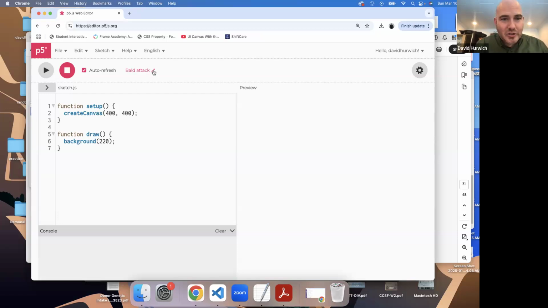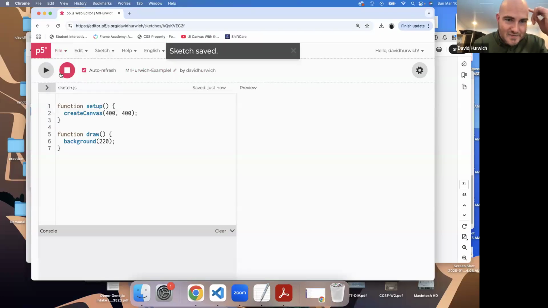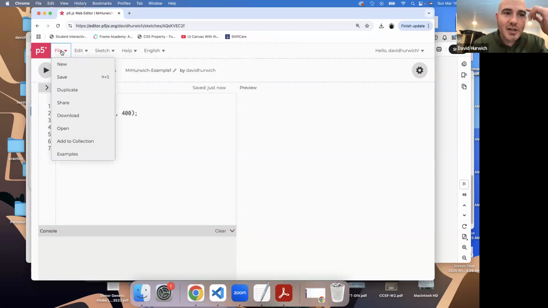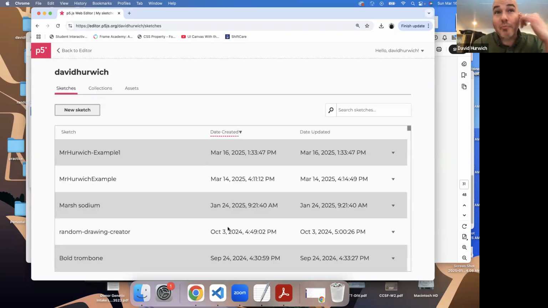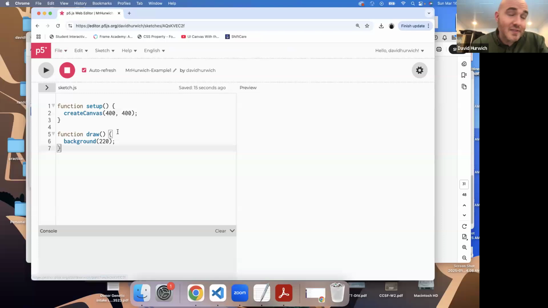I can click on the little pencil over here, which allows me to type. I can say Mr. Hurwitch example 1, let's say. I'm going to hit return, and that saves my name at least. Then if I decide to save my document, I can hit save. If I wanted to open this file later, I could go under File, Open, and this would list all of my documents that I've created. I could just double click on it, and that would open up the file. And that's pretty much it.